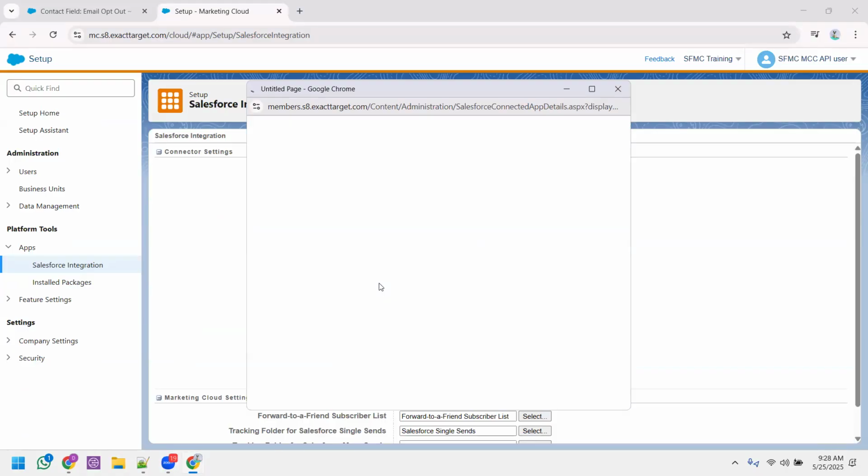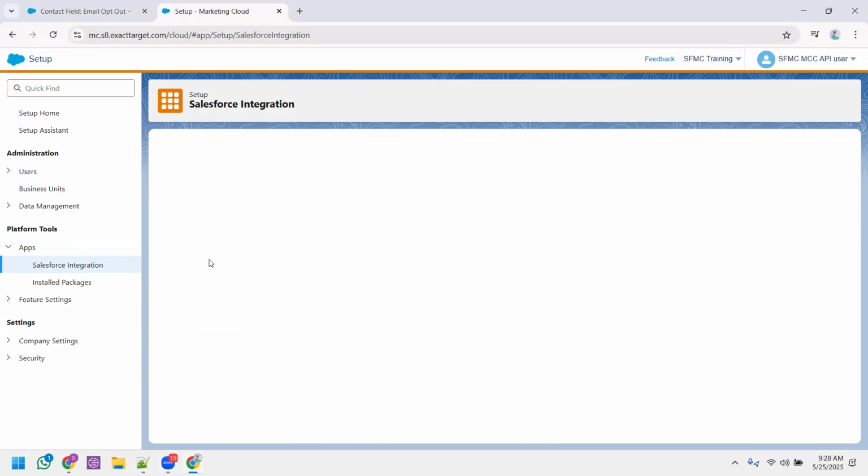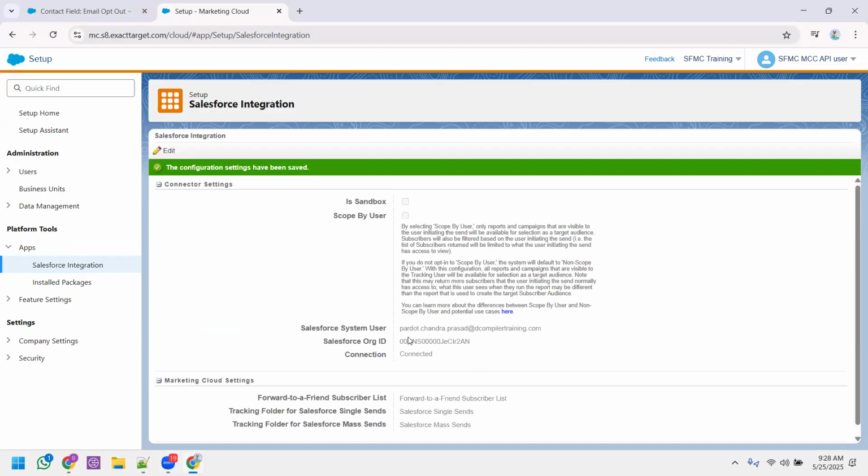Now what will happen? 50% of the connection will be completed. Here is the Salesforce system user. Here is the Salesforce org ID, which will be populated automatically. So now I have connected the user at decompilertraining.com. This is my username of Salesforce CRM. This is my org ID, which might be 15 characters or 18 characters in length.